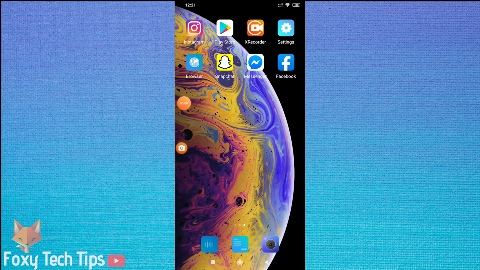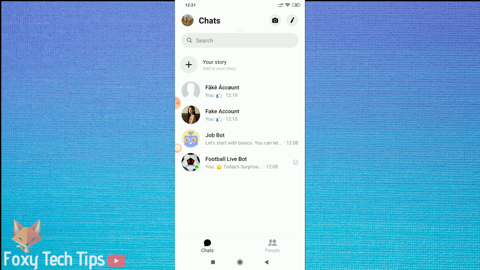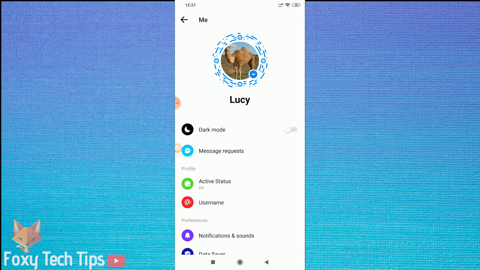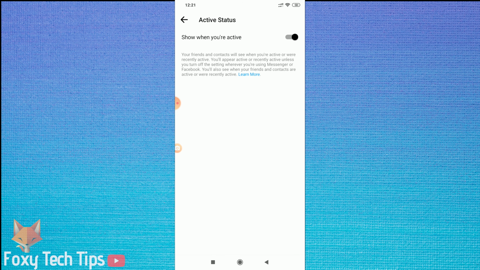I'll now show you how to do it on the Messenger app. When you are on the Messenger main page, tap on your profile image button at the top left of the screen. Now tap on Active Status. From here, you can tap the toggle to appear offline.